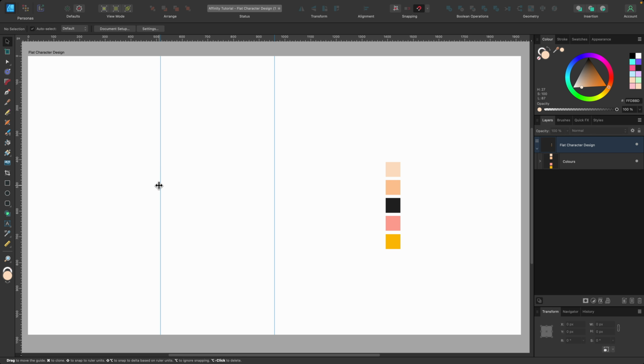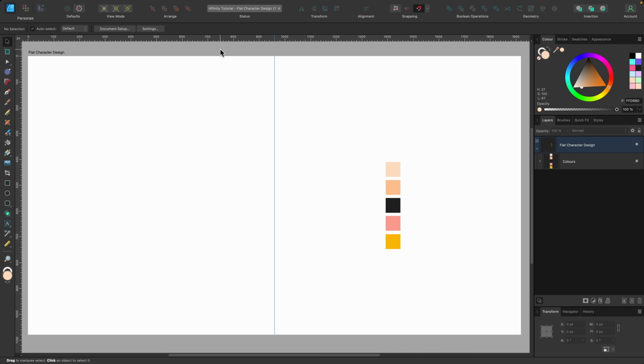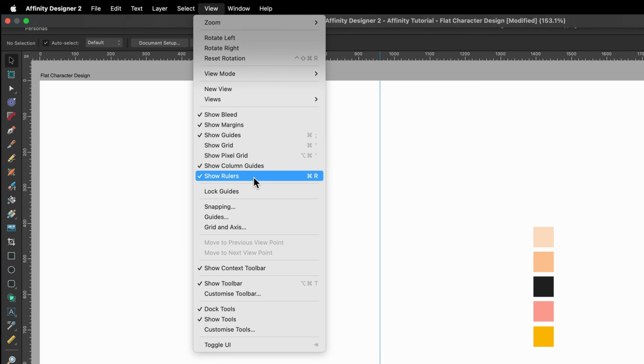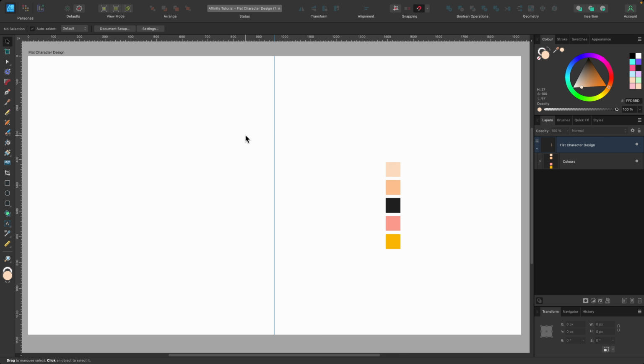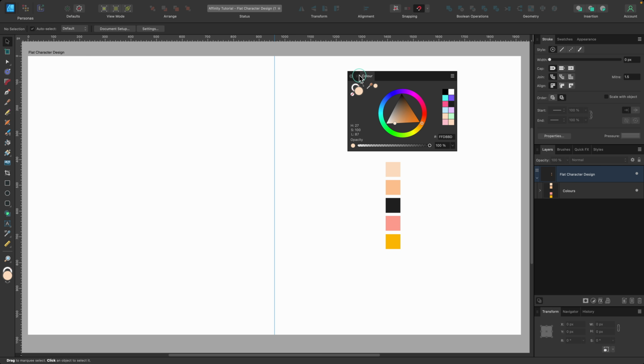If you no longer want the guide anymore, you can just double click it. This box opens, you can click on the trash can icon and press close. If your rulers aren't showing, just go up to View and Show Rulers. Okay, so we're going to be using the color tab a lot in this. So rather than me going all the way over there to the right hand side, I'm going to select it and just drag it out so it's right next to our design.